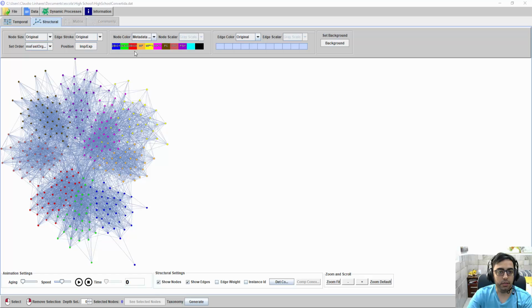Those first three classes are related to courses of biology. We can see here in the structure layout that they are closer to each other than to, for example, MP, MP1, and P2. There are mathematics courses here, so they are also related to each other, and those two are related too. This is a pattern that we can see in the structure layout.